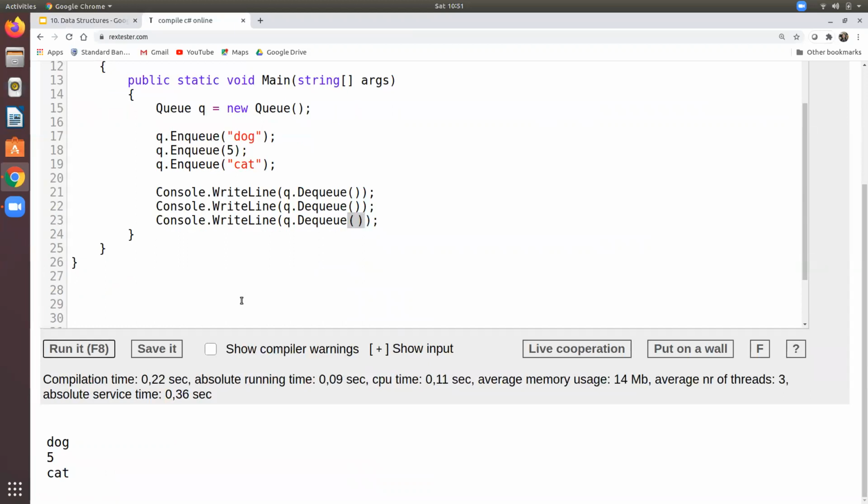So the difference between DQ and peek is that DQ will process the item and remove it. Peek will just show you the item. It will not remove it from the queue. So hopefully you guys understand that distinction. I don't think it's too bad, right? And we'll see it a little bit more with the data structure we'll learn later.